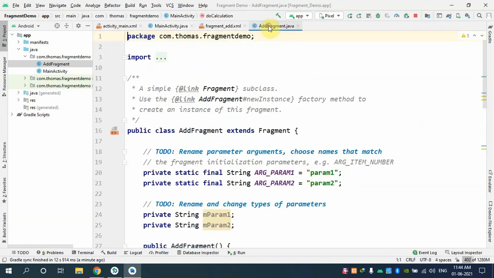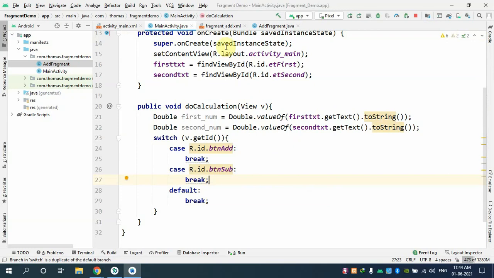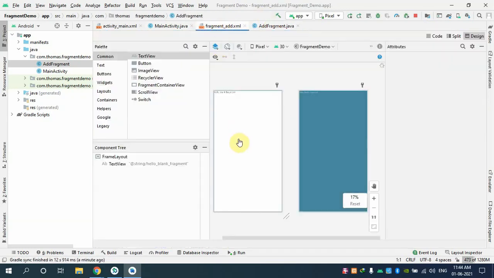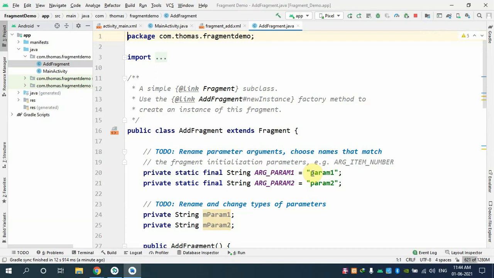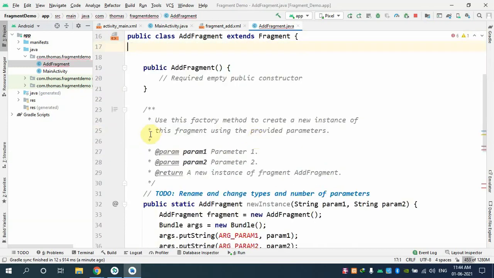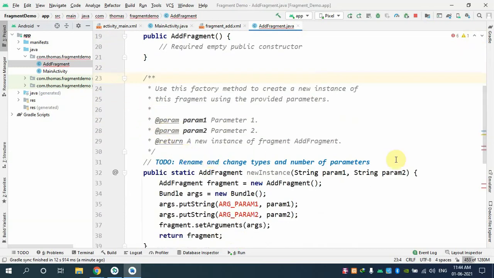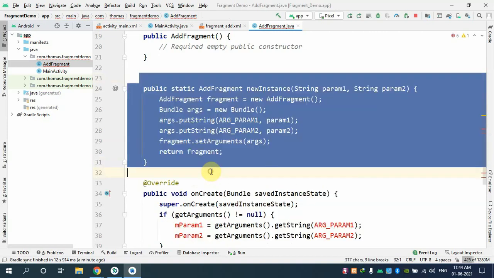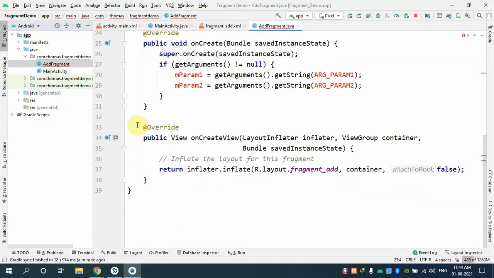Let me go to the fragment. I'll come back to this program and change it later, but let me keep the fragment ready. Please note this is the fragment's design. This is the fragment's code. Don't get confused with the code because they have given a lot of things for you to understand and to work. I'm going to remove all those things, all except the required ones. I'm going to keep only what is required. I'll remove all the methods.